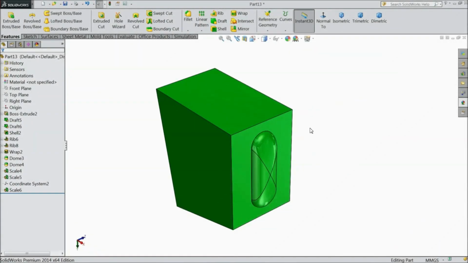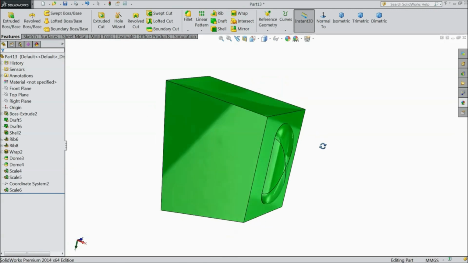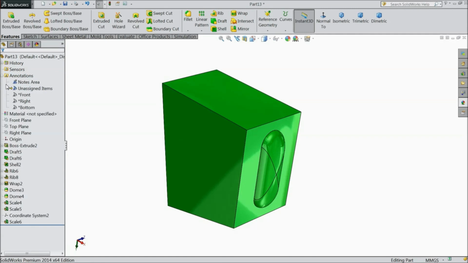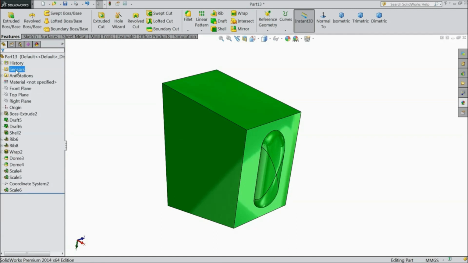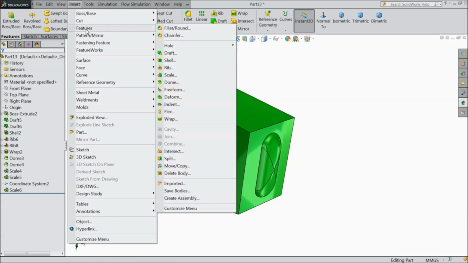See the command split body. How to use the split body command and separate this body into two parts. See here, this is now currently only one body, but we want to make it two bodies. So there is one command, insert feature, there is one command split body, but first you have to make one partition for it.